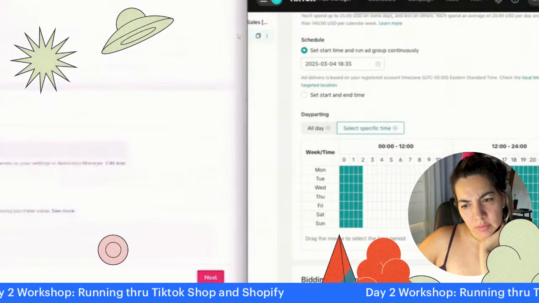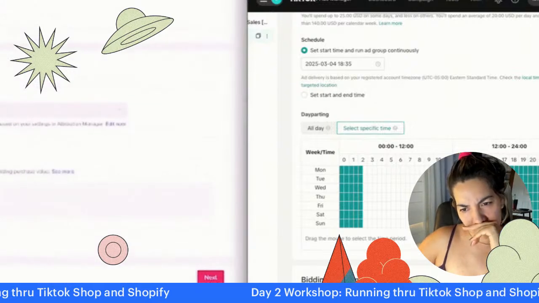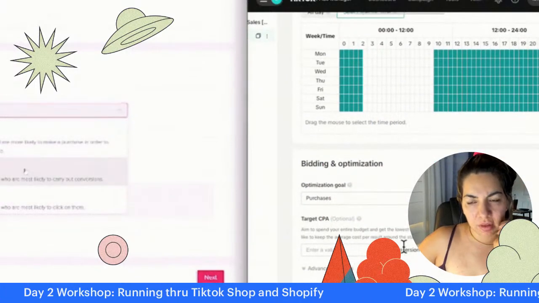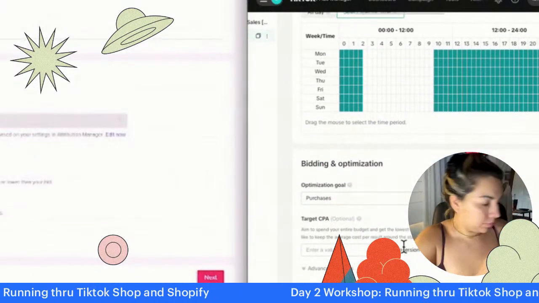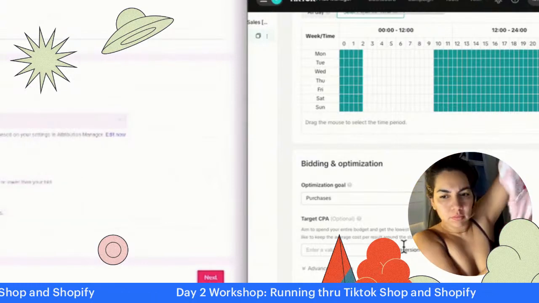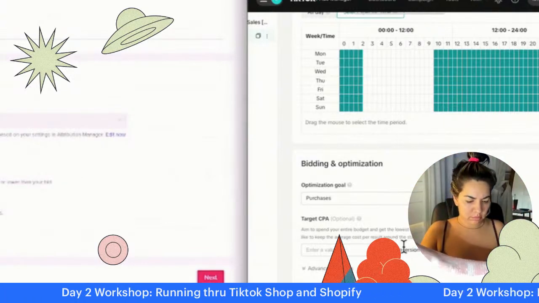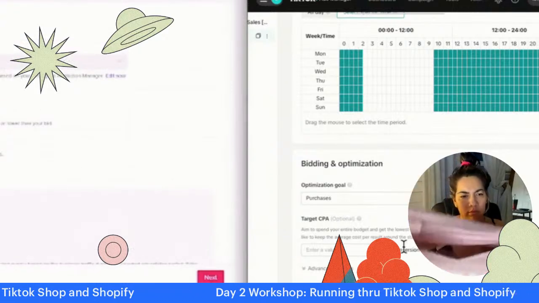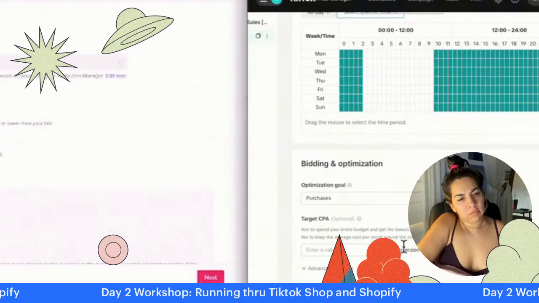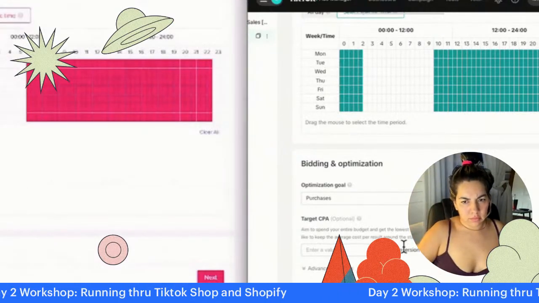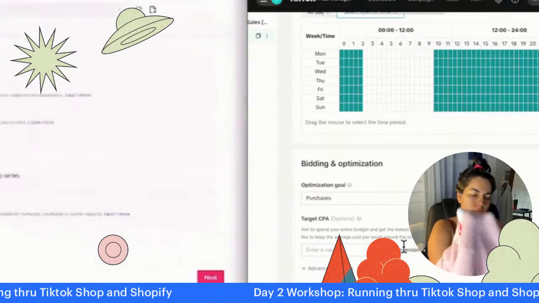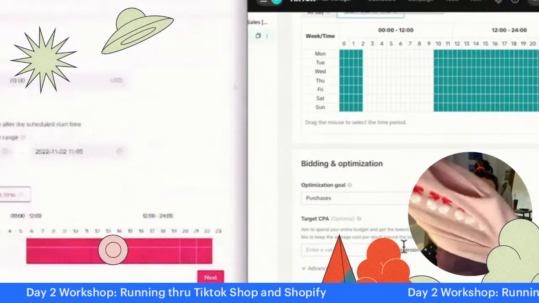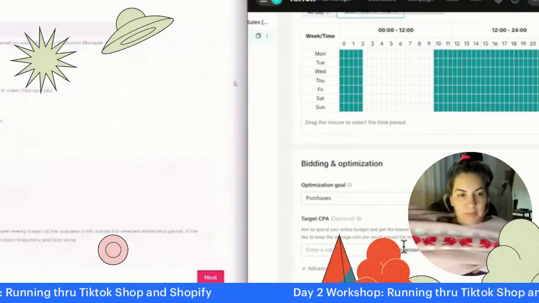Next section, and final section, is our bidding and optimization section here. So typically you'll see campaigns set up with an optimization goal for conversion and lowest cost. This is great. What this is going to do is try and get the maximum amount of conversions at the lowest cost possible. And since the conversion that we are optimizing for is a complete payment, TikTok's going to try and get as many complete payments as possible for the lowest cost.